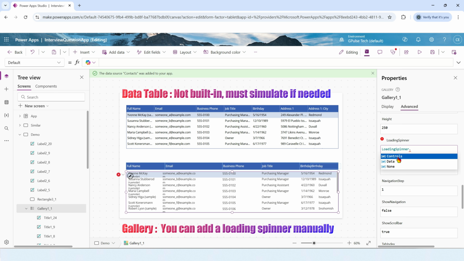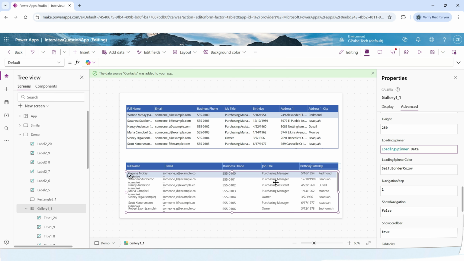So when it's control, this value shall show the spinner until all the controls are loaded. You can utilize this to show loading spinner for screen. And when it's data, this setting will show the spinner until data is loaded in the control. So this is what we'll use for the gallery control. So this is all about the differences between data table and gallery.